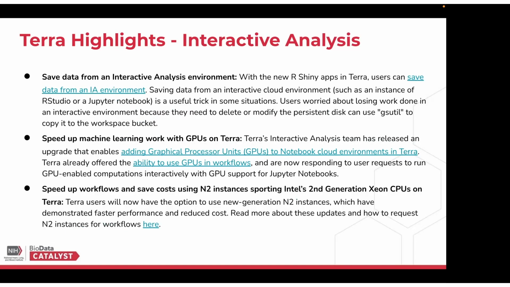Great. And a couple other deep dives into our interactive analysis features. So we created the ability for users to save data from the interactive environment so you can preserve your analysis if you're worried about losing any work done in any of those interactive analysis environments. You can also use the gsutil command to copy it to your workspace bucket. And then we also did some performance and streamlining of the environment for faster and more intense workflows that leverage machine learning through GPU instances and N2 instances.